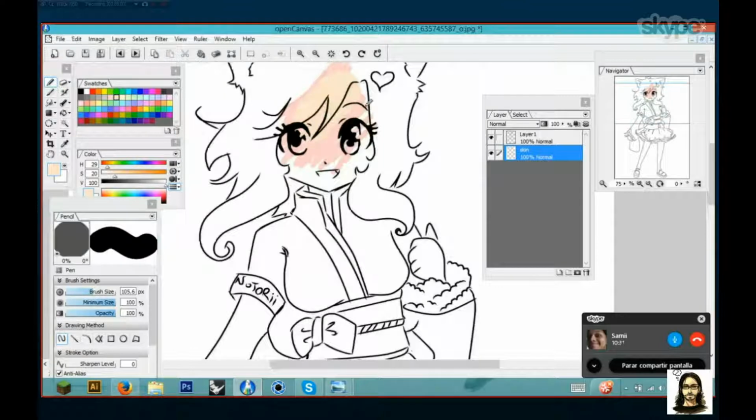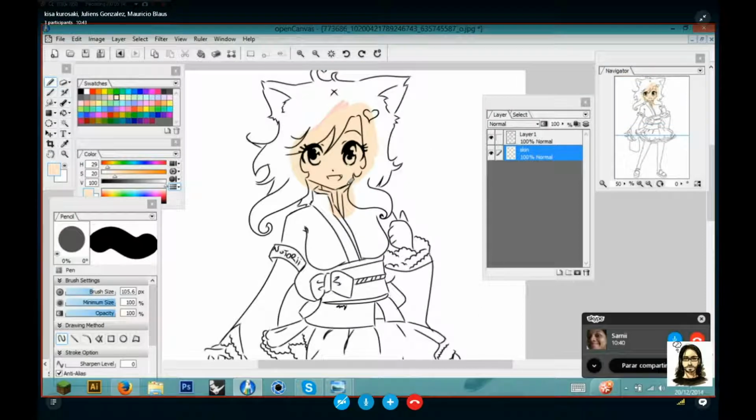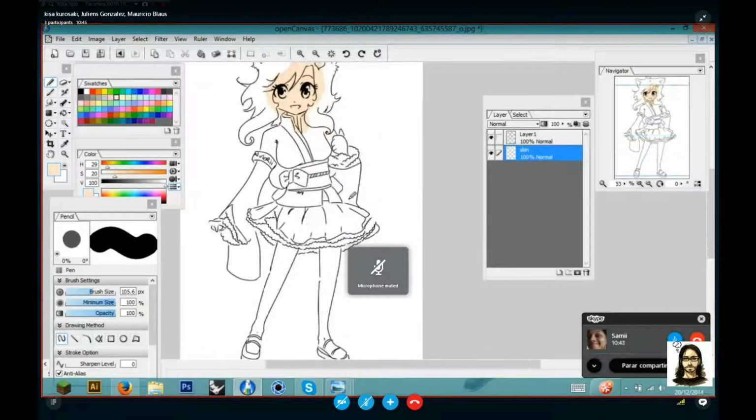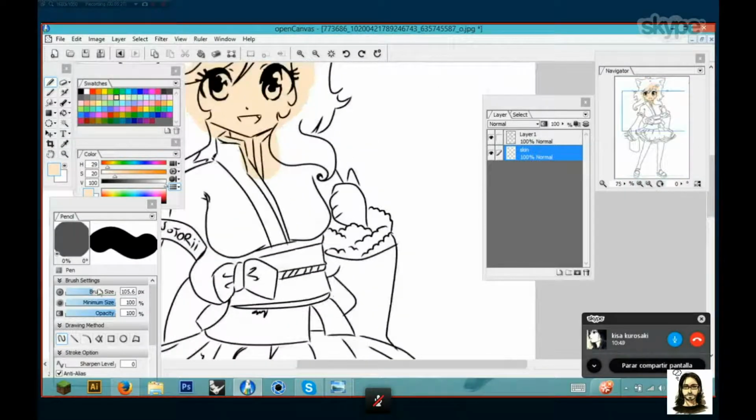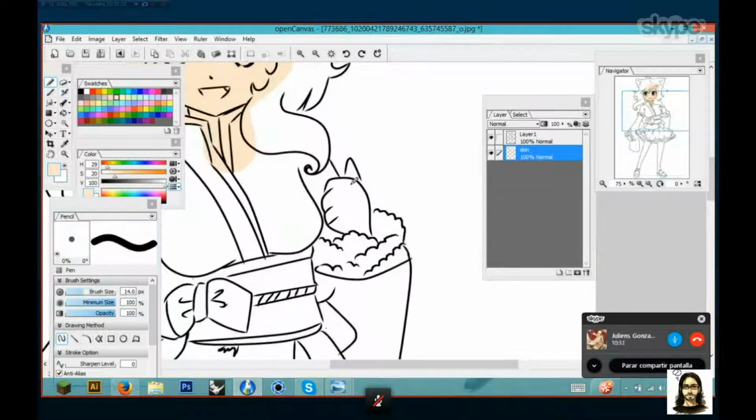As I say, first is the base color. Sometimes it doesn't matter if it goes out of the line, because when we finish, we will just eliminate all the other parts that are remaining or something like that. It is difficult to speak in English.